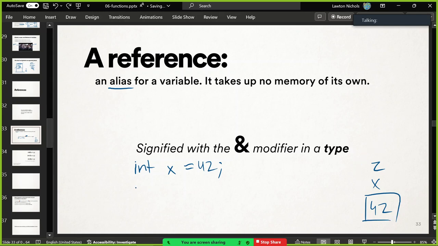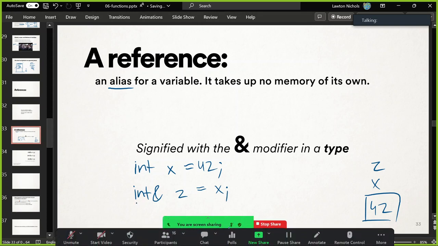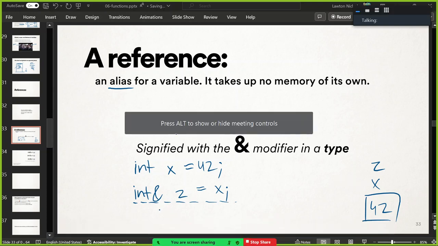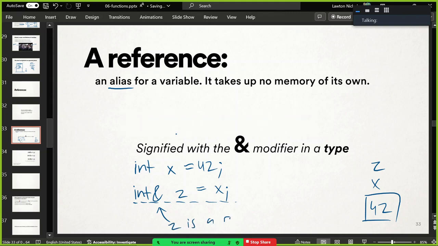So the way you do that is you say, well, what's the type of z? It's a reference to this int variable. So its full type is an int ampersand. The ampersand means it's a reference. It's a reference to an int. You kind of read it backwards. And then I say, all right, its name is going to be z, and it's going to alias x. That's what you say. All right, so you read this line as z is a reference to x.